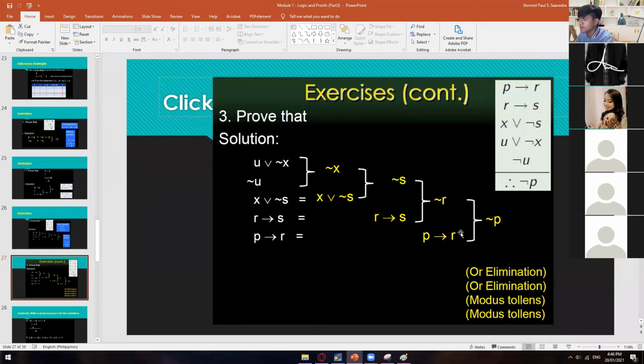Okay. So here are the steps that we did. The first one is or elimination, and then the next one is or elimination, and then the last two are modus tollens. Okay. 1, 2, 3, 4. So first step, second step, third step, and then fourth step.